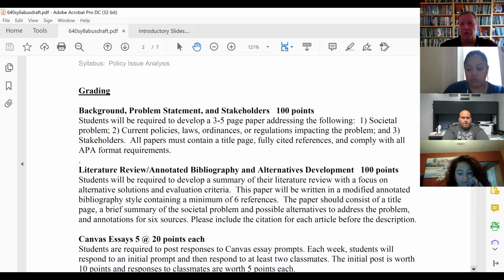Perhaps barriers to COVID vaccinations for certain segments of society could be a societal problem that you want to focus on. Maybe the lack of early education, provision of early education for different communities. That could be a societal problem. I want you to think about a societal problem or an issue, and then you're going to use that as the basis for the assignments you're going to be doing in this course.